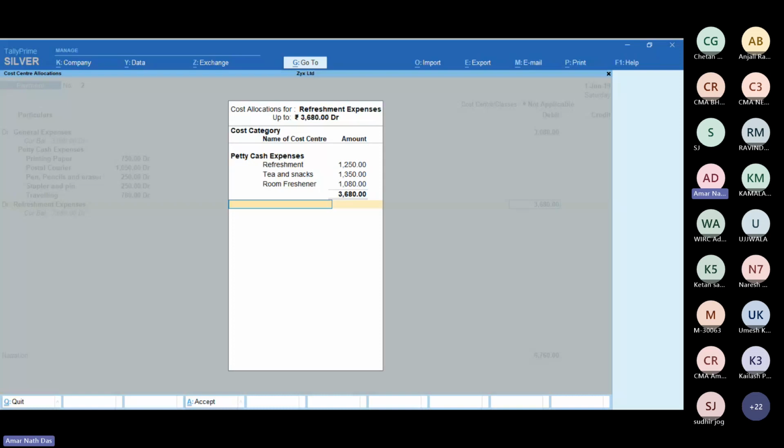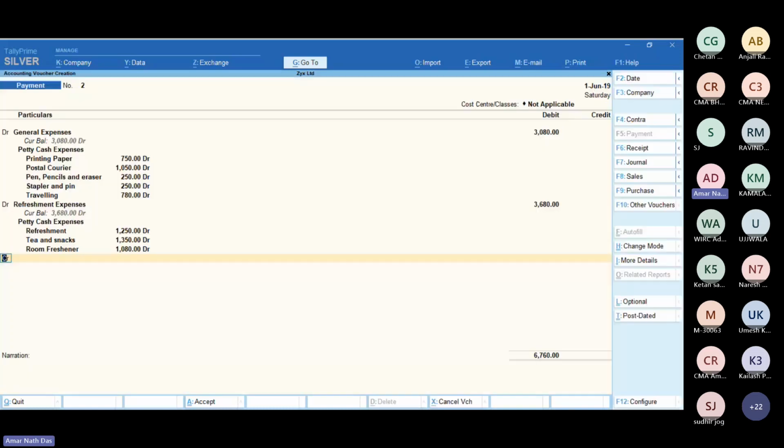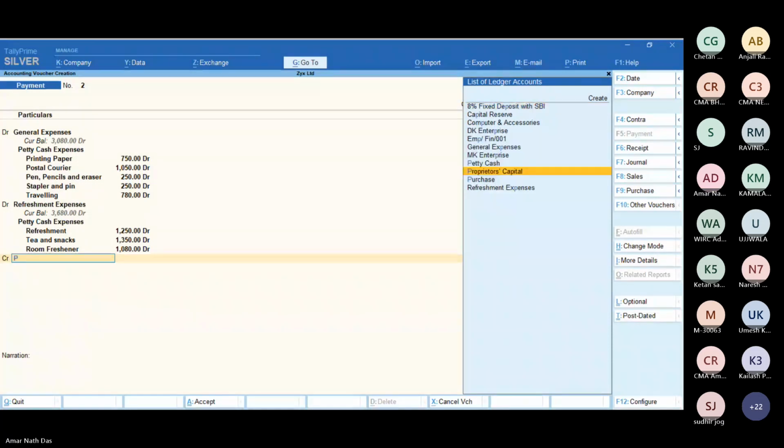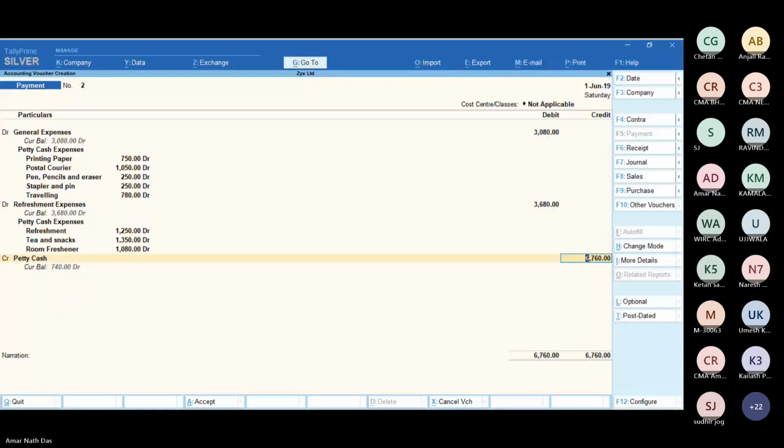So now it shows my payment entry: general expenses debit and its segregation, refreshment expenses debit and its segregation. Second, the payment is made through petty cash, not cash. So this is my petty cash account. I have already transferred 7500, so the current balance shows 740 if I deduct 6760. Enter and accept the screen.